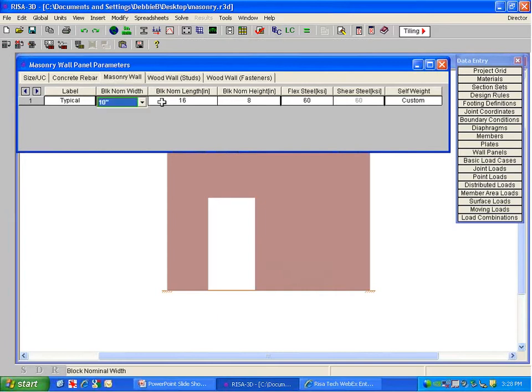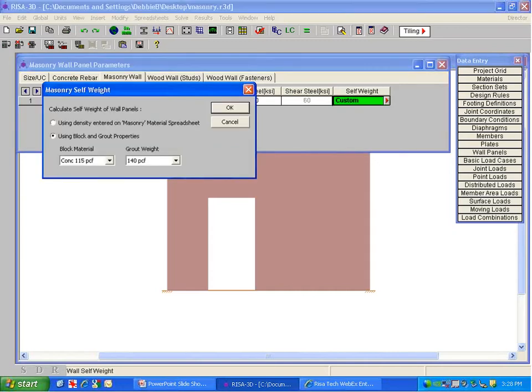The block nominal length is designated here. The block nominal height is input as 8 inches. We can change the steel designation; right now it's a flexural steel of 60 KSI, and we have a shear steel of 60 KSI, but we can adjust those. And the self weight is calculated there based on this custom. So we have a couple choices for this. Let me click on this here and see what we've got.